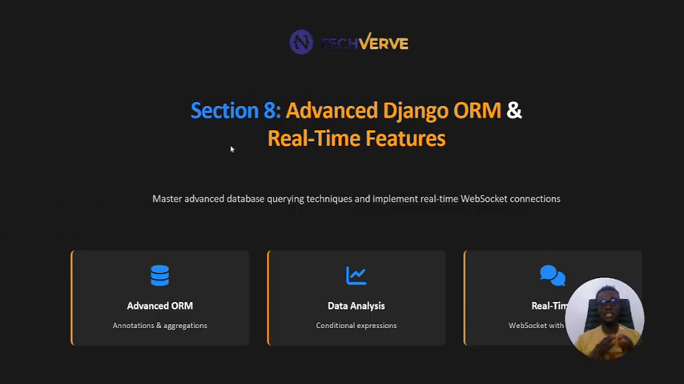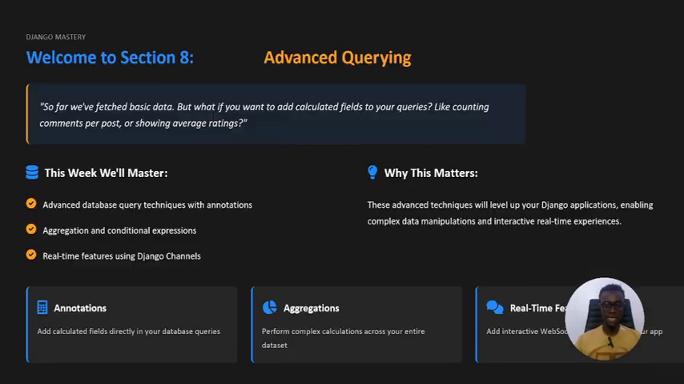Hello, welcome back to our section 8. In this section, we're going to be looking at advanced Django ORM and real-time features. So we're going to look at some advanced features of Django in our query set. Let's get right into it.